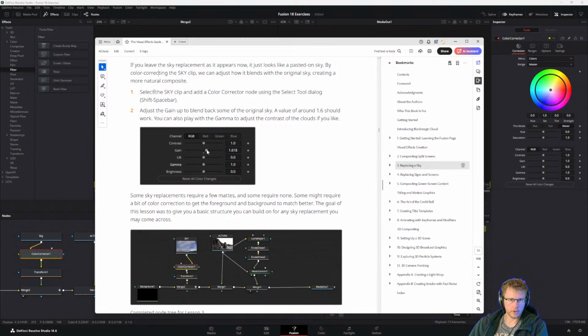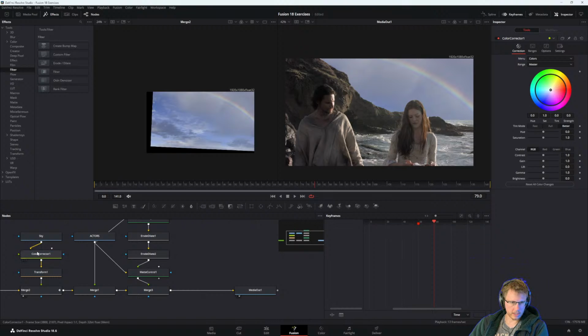And then we adjust the gain up to blend back some of the original sky. A value of around Fibonacci 1.618 could work. You can also play with the gamma to adjust the contrast of the clouds if you like. Okay, so they're saying turn up the gain.